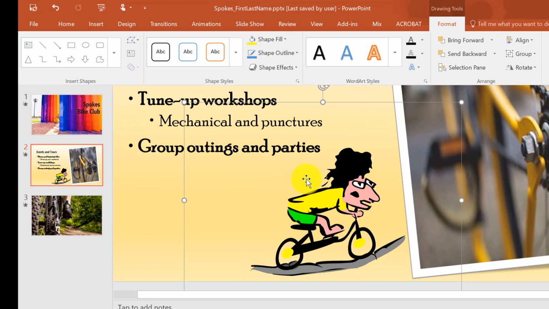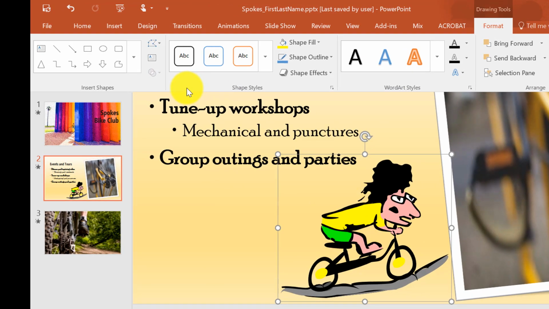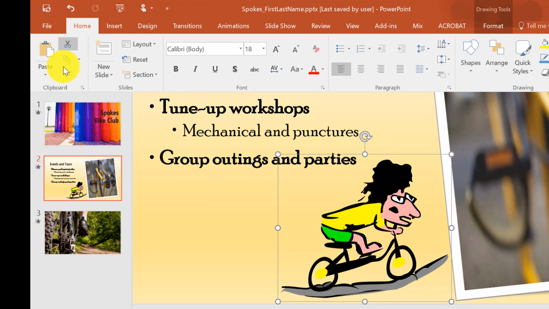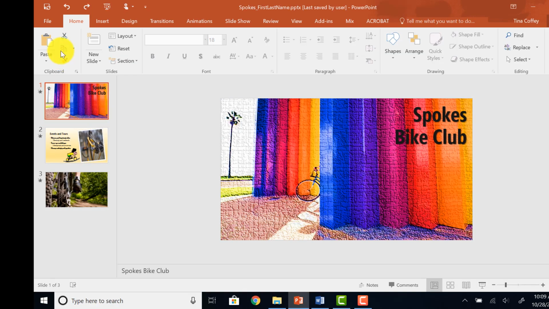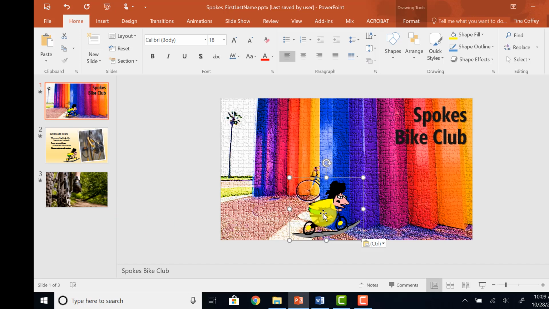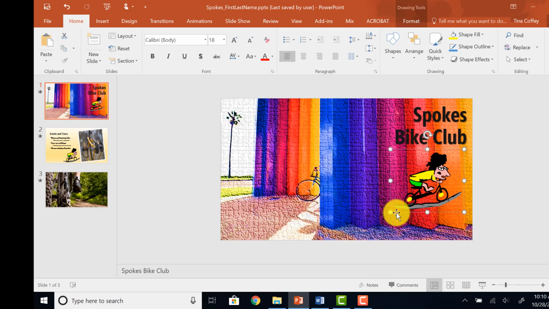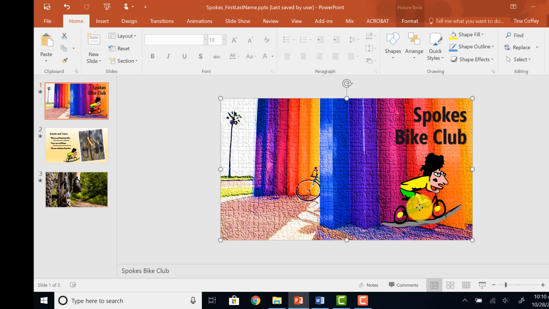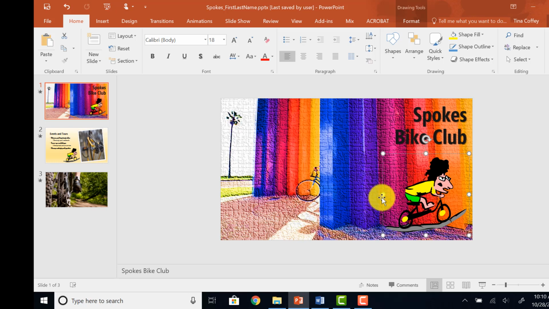Now, if I keep this picture selected and go to my Home tab, I can copy this picture. So this is my copy button right here, or I can use Control-C or any other way that I like to copy. I can copy this picture. So I switch to slide number 1 and I press my paste button. Here is my image. I can drag and resize it slightly and put it over here on the bottom of my slide right underneath the title.